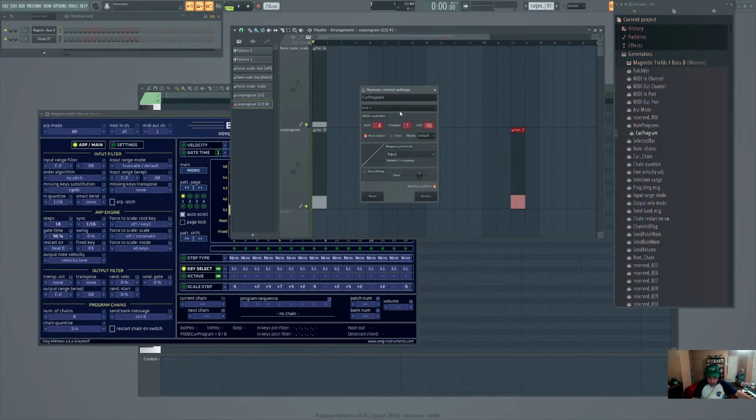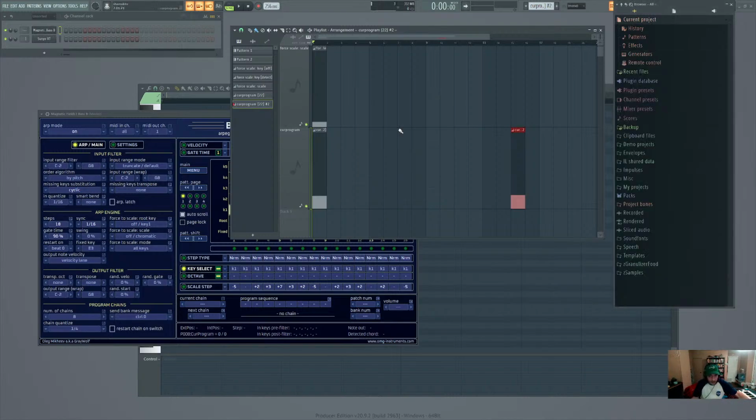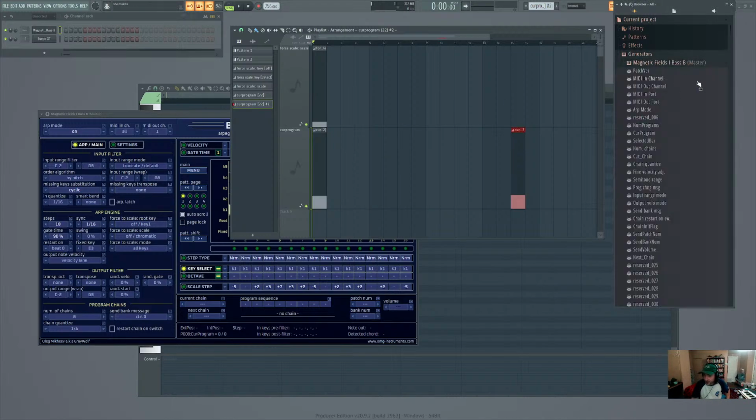So I want a new link for my next button. So I go new link and I hit my next button. It closes. I come back, find it again on the list. Current program, right click, link to controller. So I can look at my link 1 and my link 2.